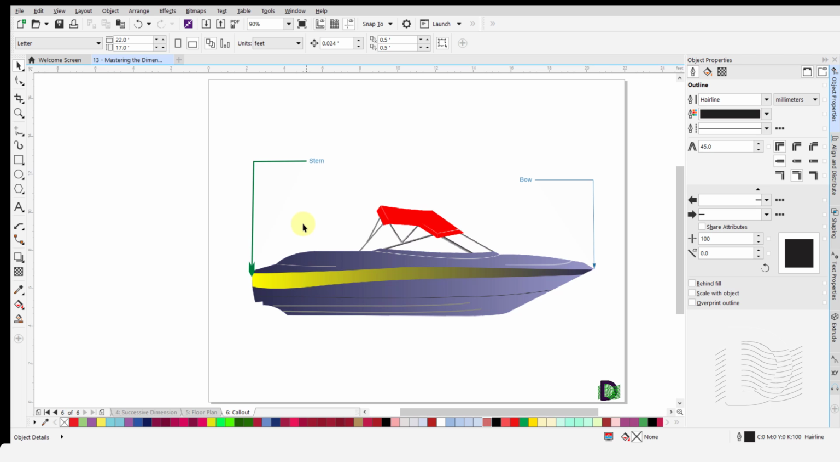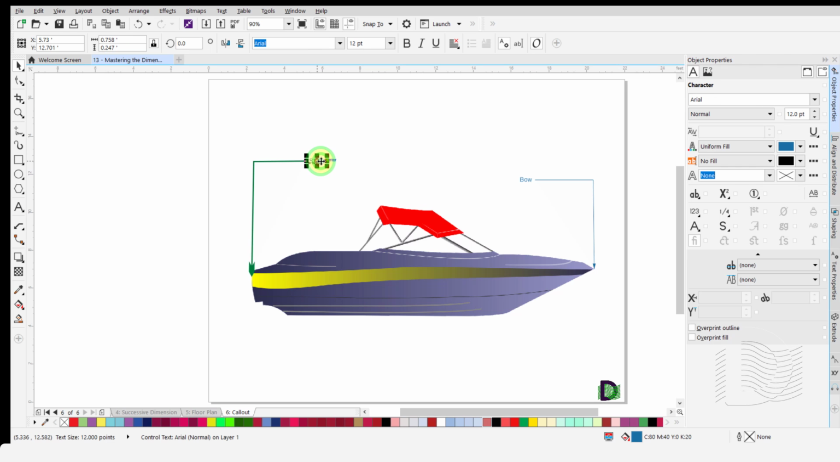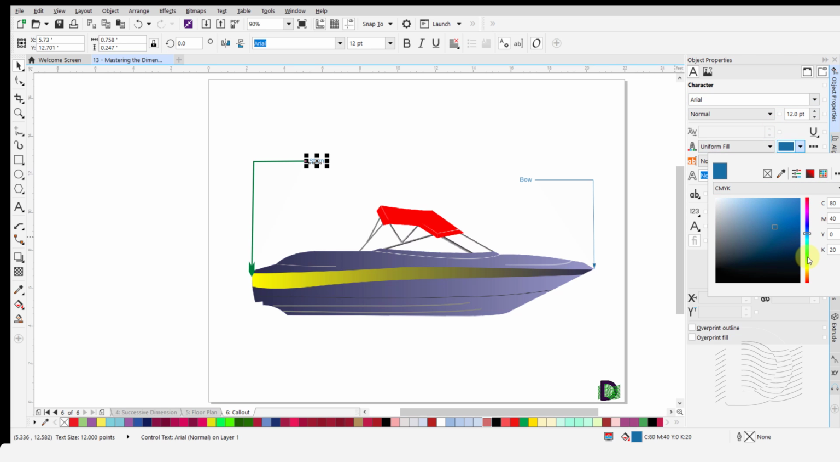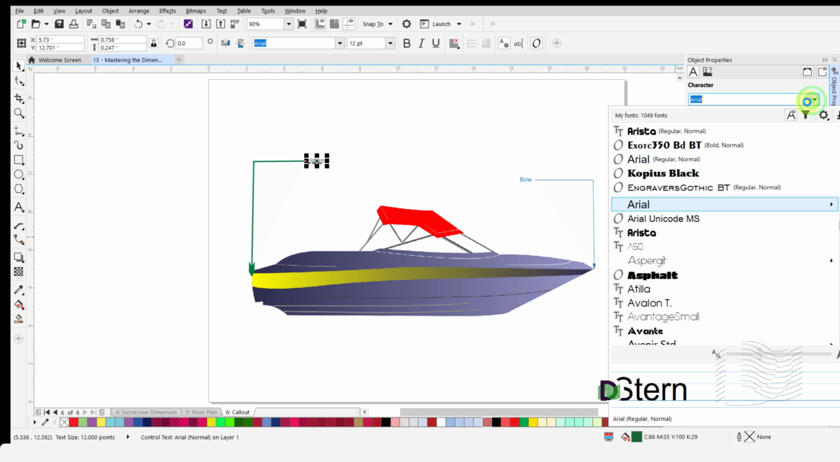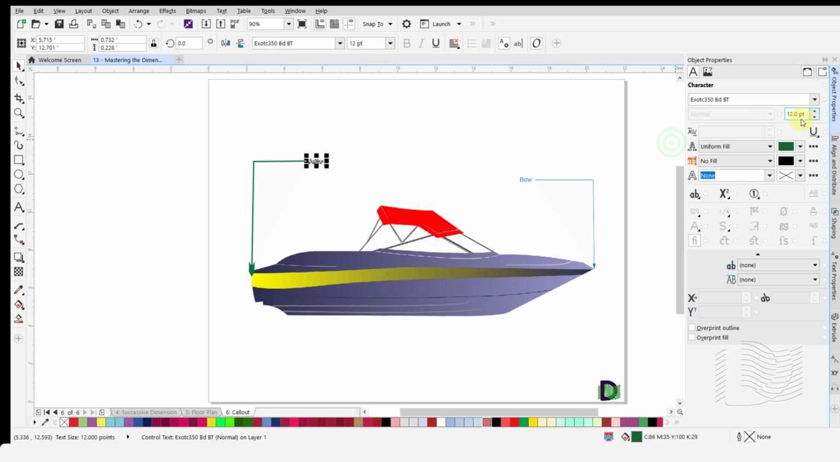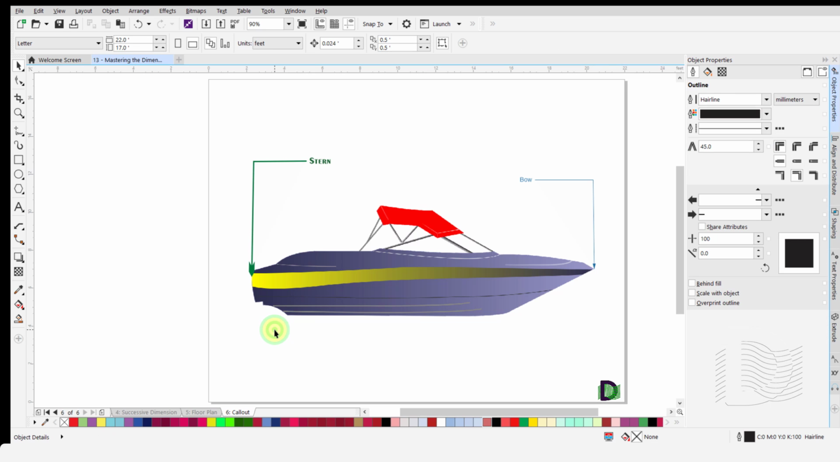Apart from changing the outline properties, you can also change the properties of the text. I'll click on the label to select it. Now, I can change the color of the text. I can select a different font style, as well as the font size. Basically, any formatting that can be done on any other text can be done to the label text on a callout.